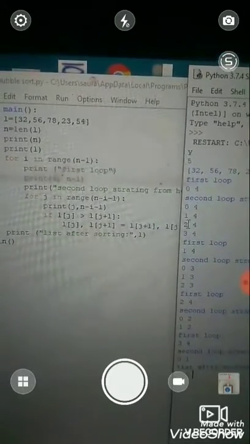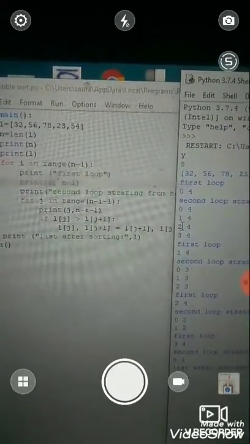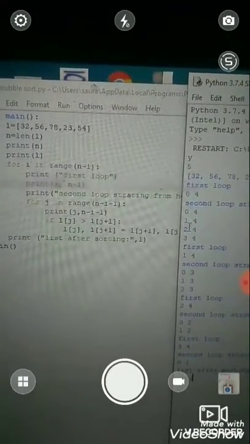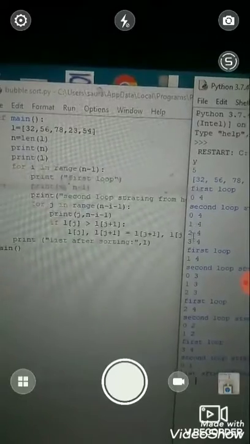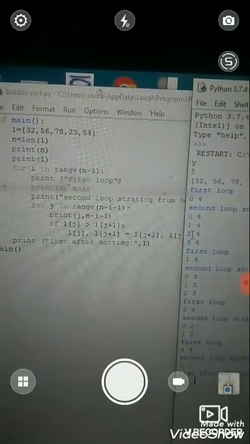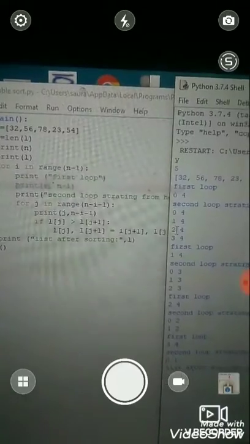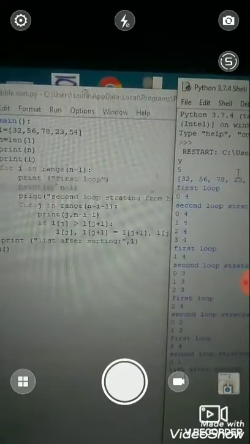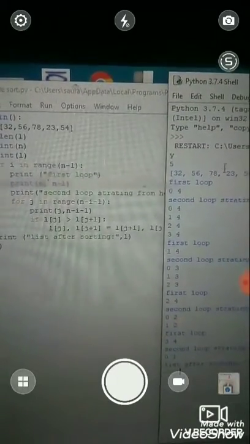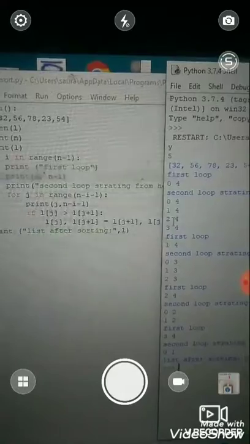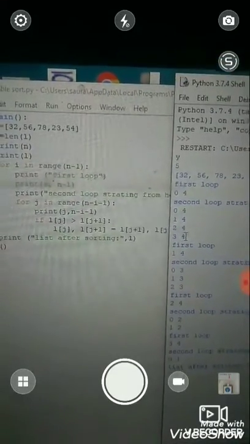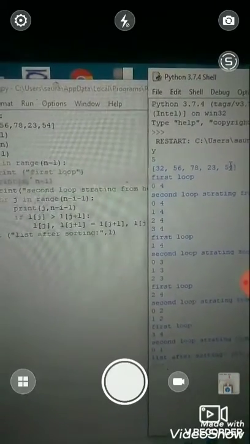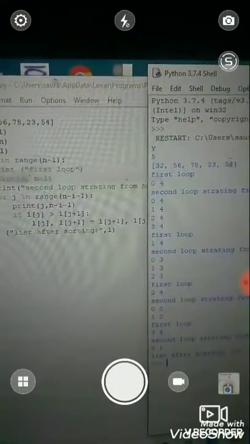Then the third time the second loop is running, and this time the value of j is 2, so it checks the second and third elements. If it finds 78 here, the condition is satisfied, so it swaps the value of 23 and 78. Then the fourth time the second loop runs, it exchanges the values of the third index and fourth index.